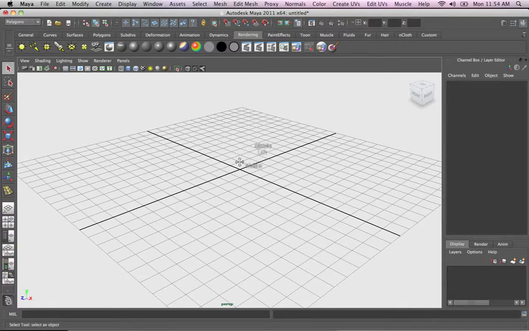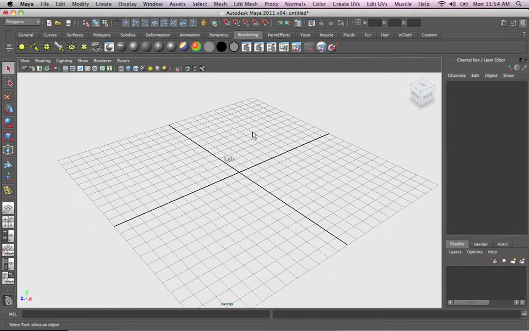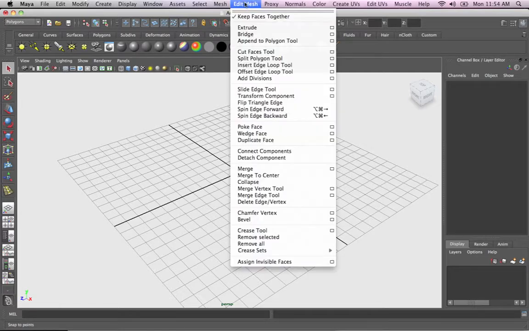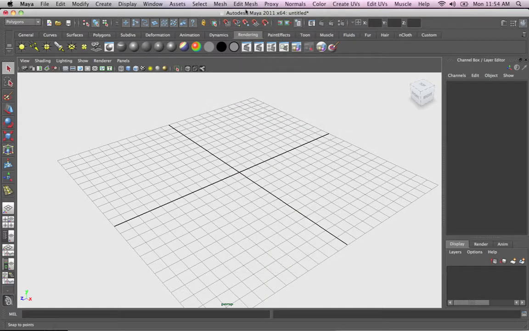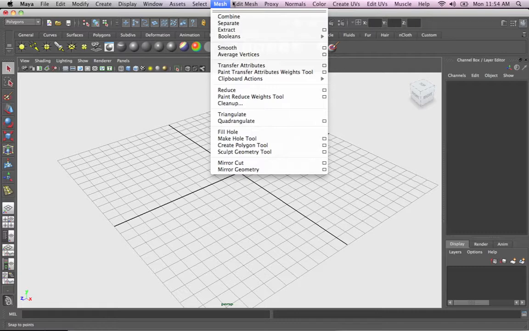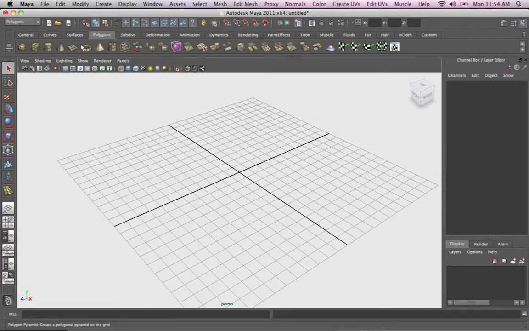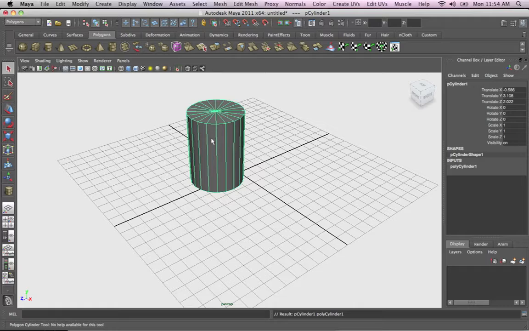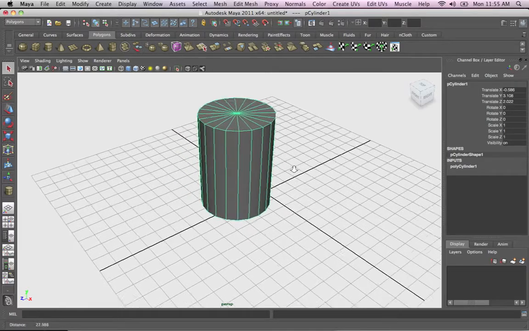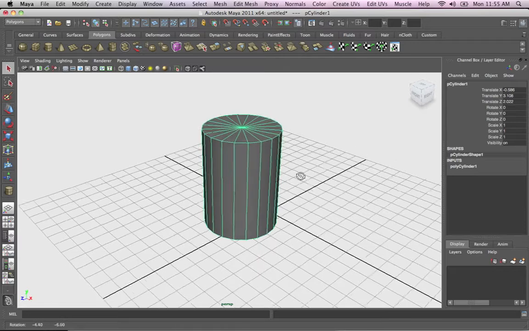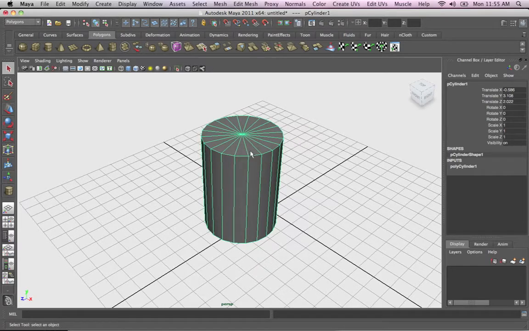Okay, now we're gonna start with some of the polygon tools found under the pull down menu Edit Mesh. I'm gonna show you some techniques on how to use some of these tools. I'm gonna get started with a cylinder. So I can go to the shelf and click on the cylinder and create it on the grid. Click 5 for shaded mode. And again, this is a polygon primitive.